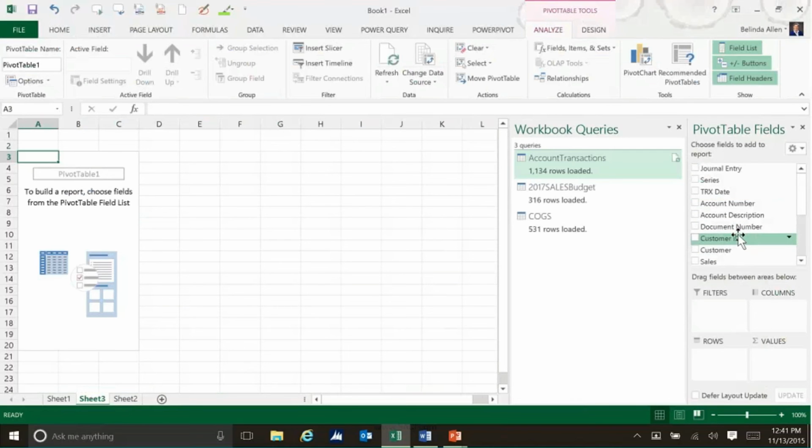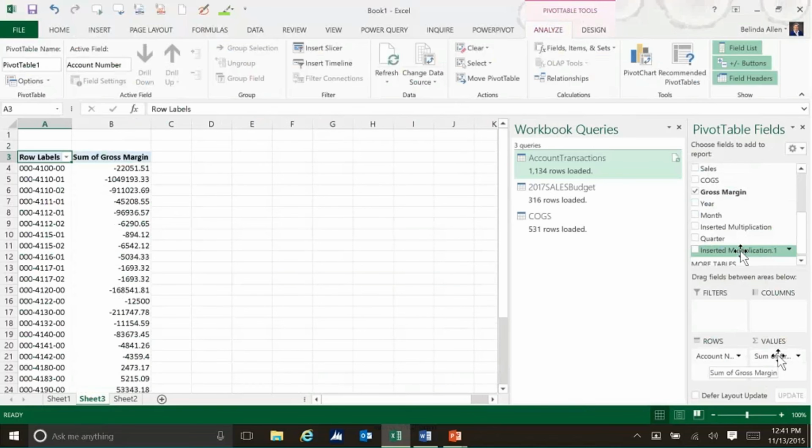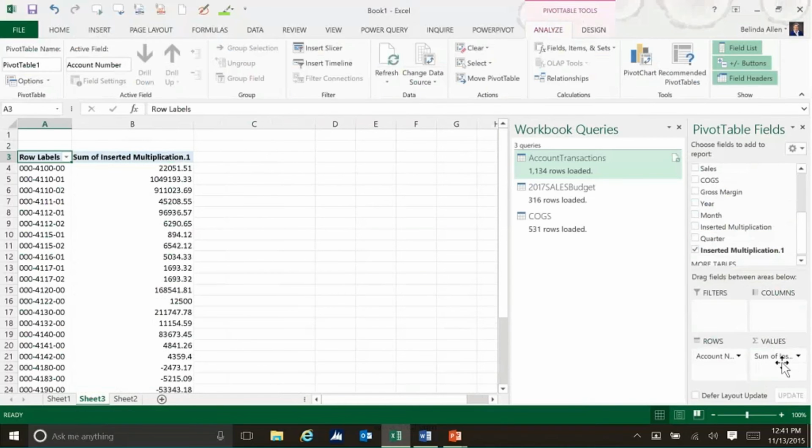So I'm just going to grab account number and our skewed gross margin and put it in right there. Oh, there's my field. I created a new field. That was what was going on. Okay, so here's my field. And so this is essentially our gross margin that we have going on. So you can see it's pretty easy and very cool to utilize.